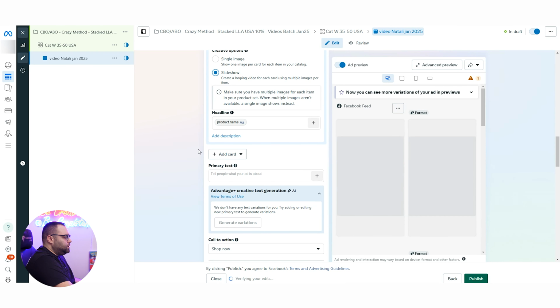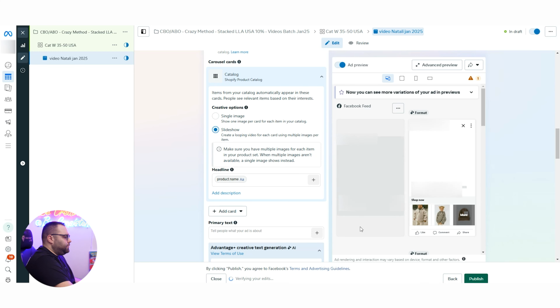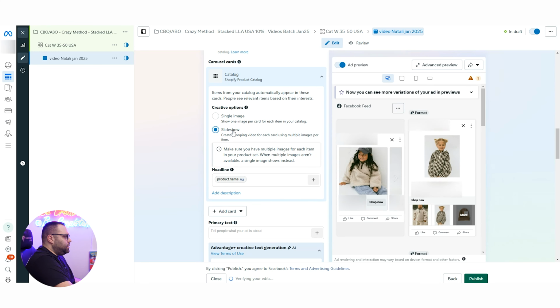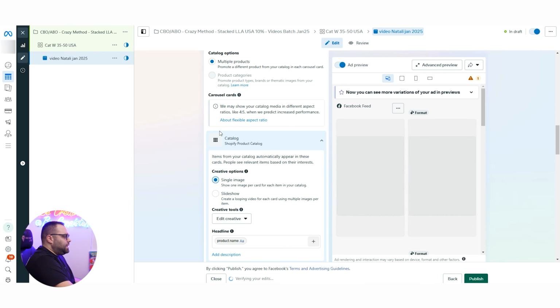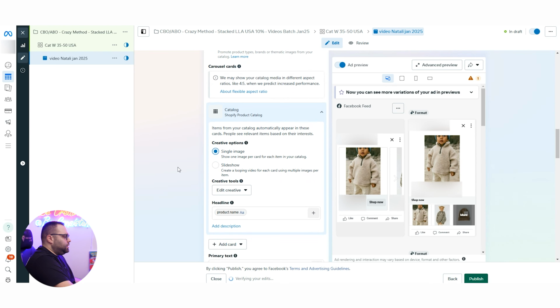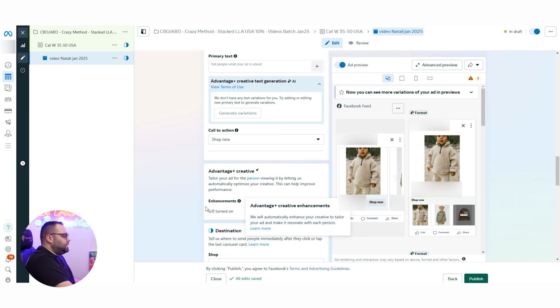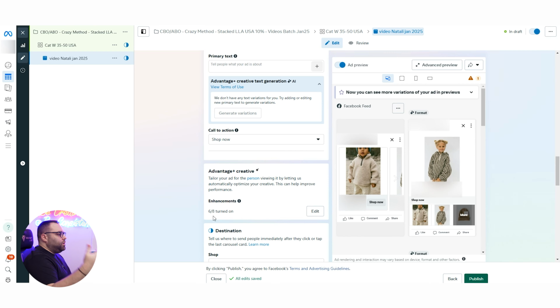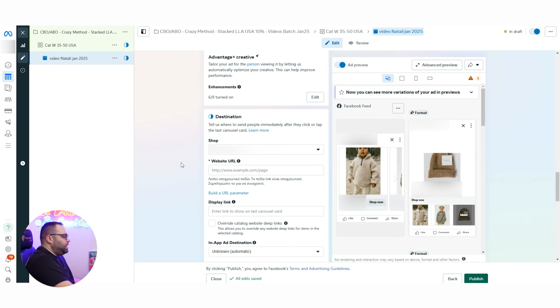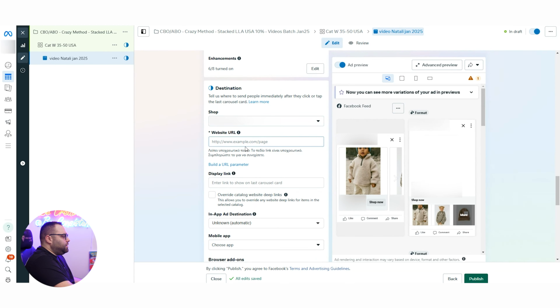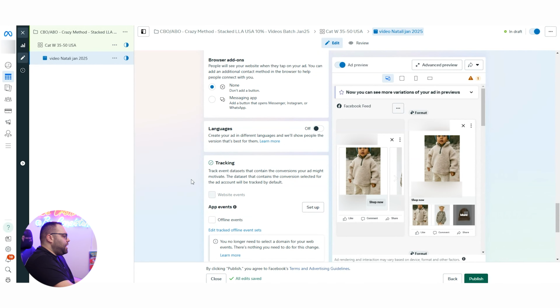The slideshow, it's going to look like this. You know, what's the difference between single image and slideshow? You see? So there's no difference over here. The slideshow is basically a looping video for each card using multiple images per item. I like to use the single image here in the catalog and the carousel option as it's having it. Of course, if you do any change, these ones are going to be turned on immediately. So you have to go and turn them off all over again. And here you can put your different destinations and stuff that you want for the website URL. And everything else is the same.